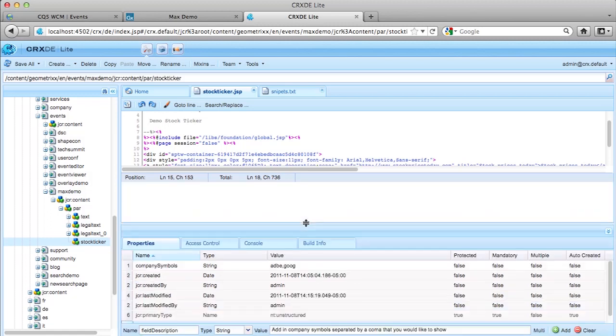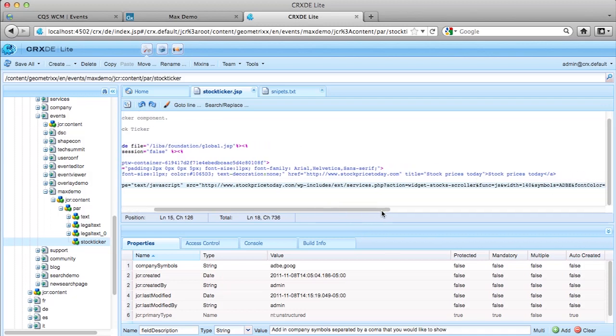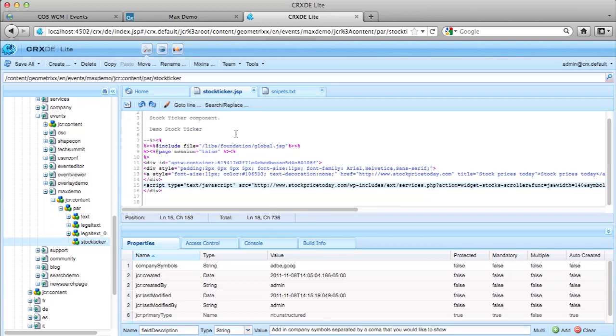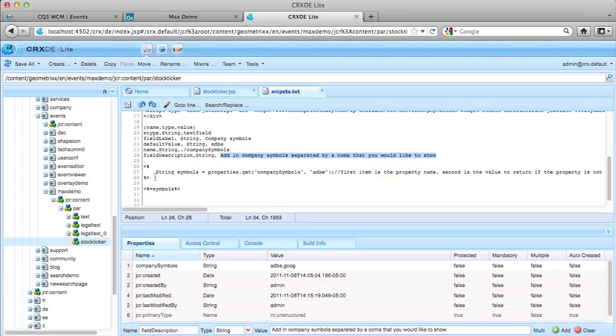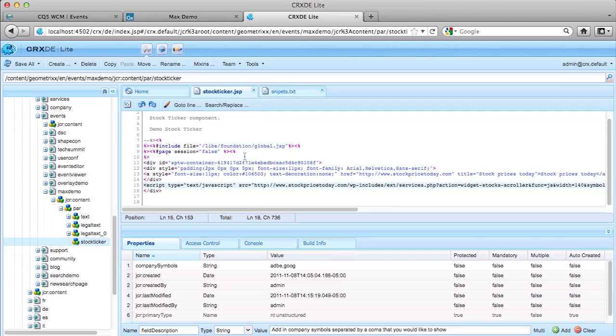It's saving, so that means the edit dialog is working properly. Everything is great. So now what we need to do is read in that property and replace this value here with the value that's stored in the JCR repository. Again, I'm going to go back to my snippets because I'm lazy. I'm going to go over to stockticker.jsp, and I'm going to paste this in and then explain it to you.